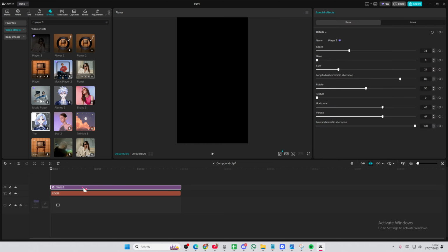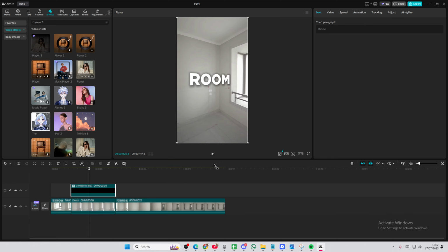Select it and then go to the effect here. And here you're just going to kind of rotate it to the room. I know you can't see it, but you kind of have to move back and forth to see if you've adjusted it properly, like so.